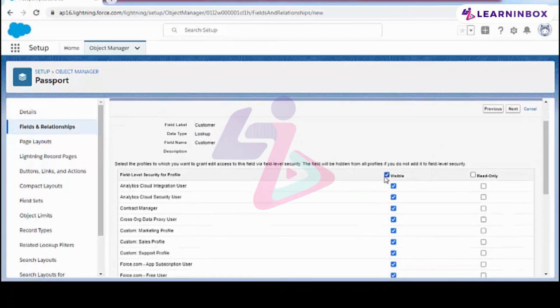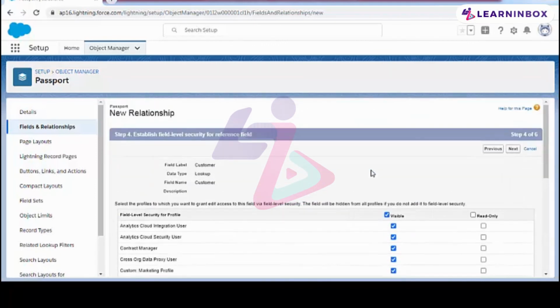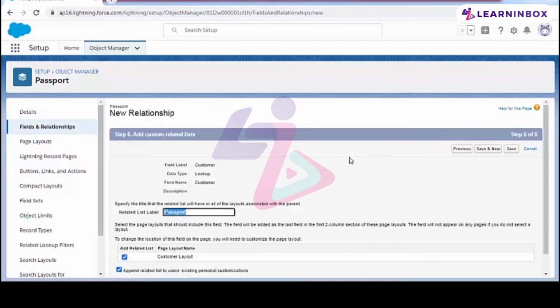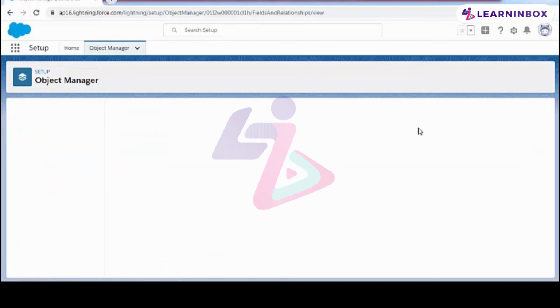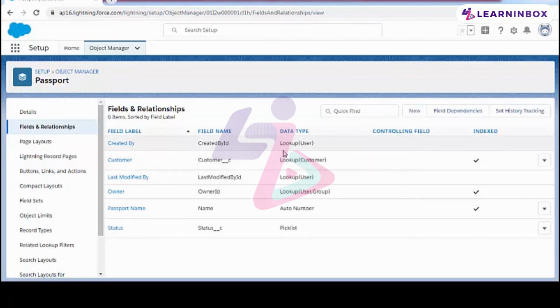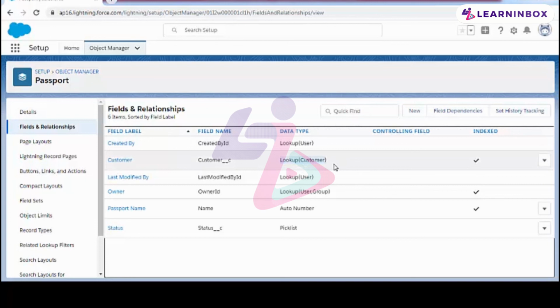Let this relationship be visible to all the applications available in Salesforce, and I'll select next, then again next, and save. So here I have created a lookup relationship between customer and passport. Here you can see there's a lookup relationship between customer and passport.